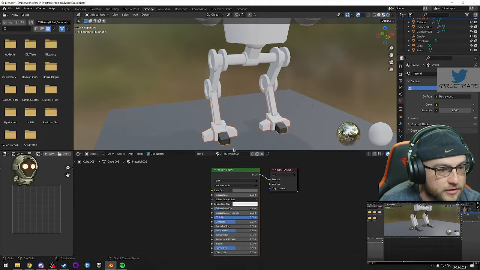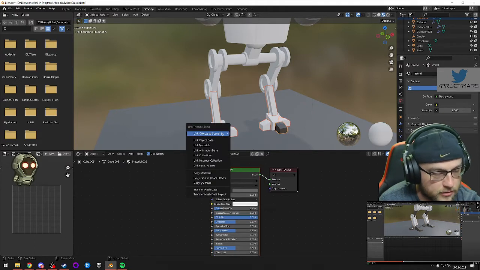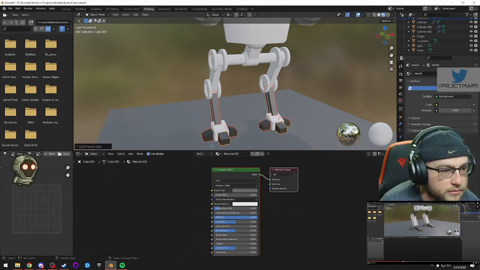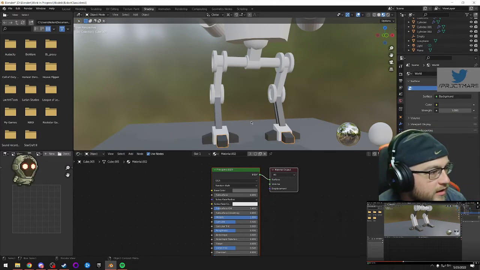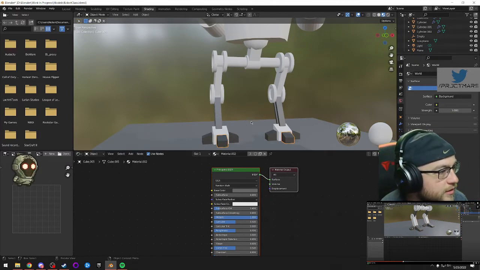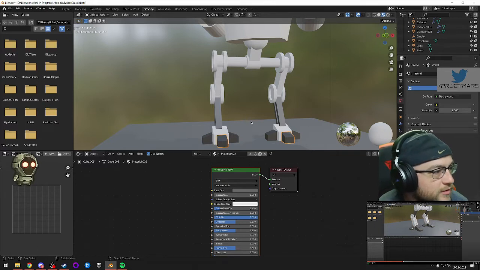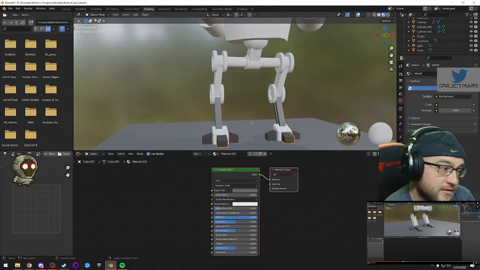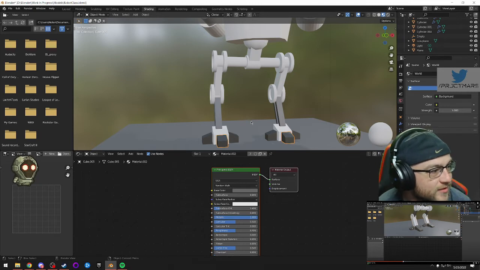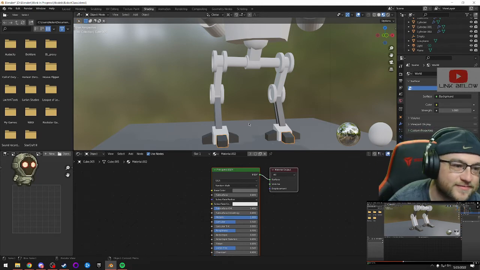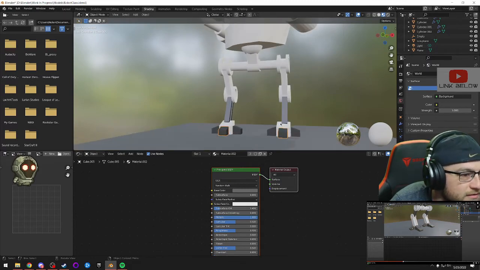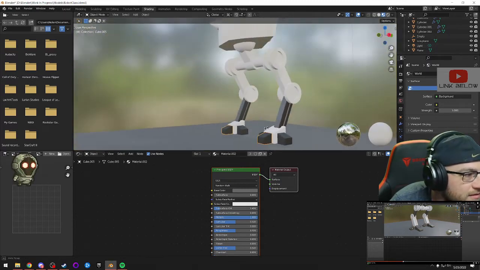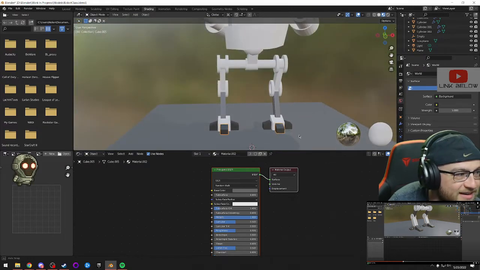And then we did that, and then Control L, boom, link materials. Nice. There you go. Link the materials.